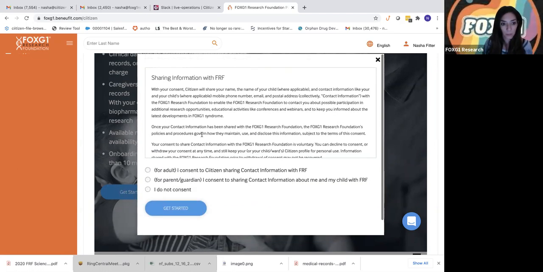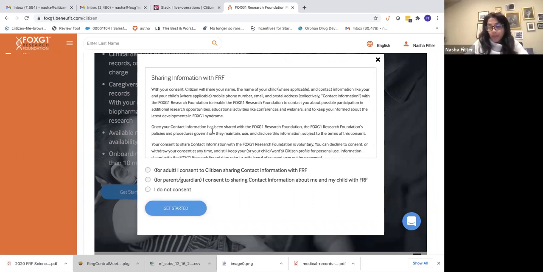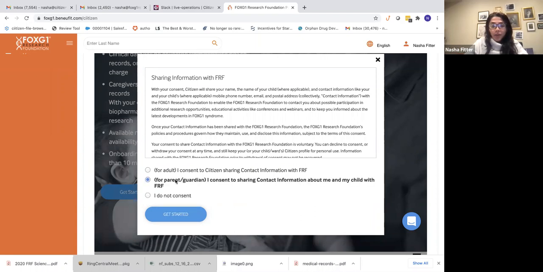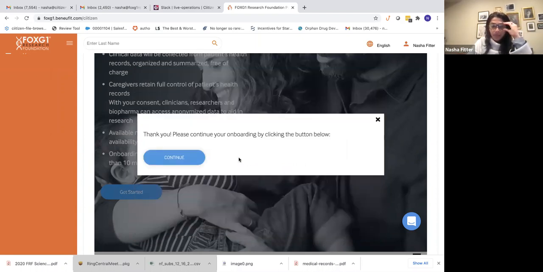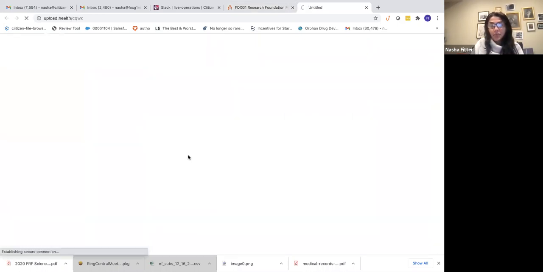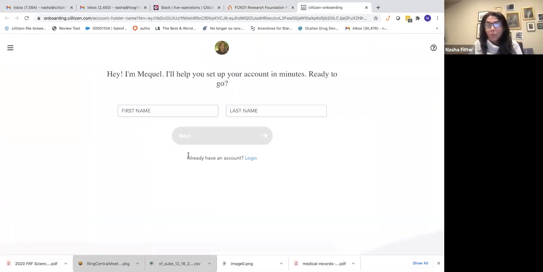Then here is the consent to share your contact information back with the foundation. This is really critical. Otherwise, we will not be able to match the information on your surveys to the information collected in your natural history study. We want to collect everything and link it with a unique identifier so we can really understand our patient population. If you're comfortable there, consent, and it's going to ask you to continue. And you'll start your onboarding process.